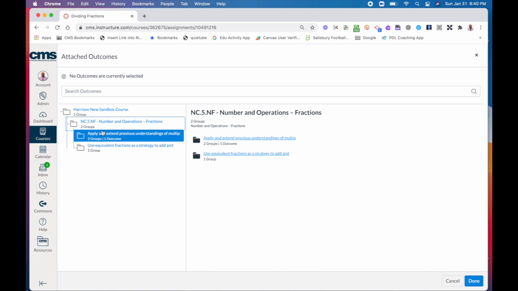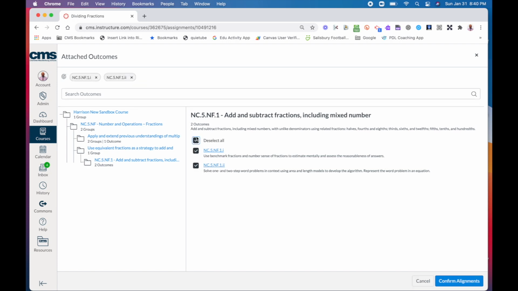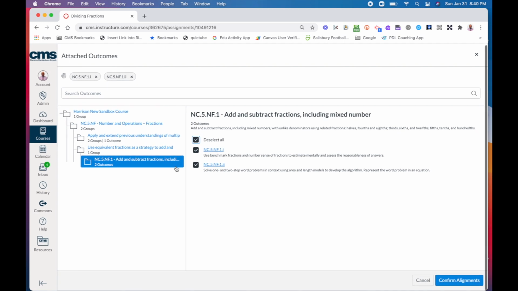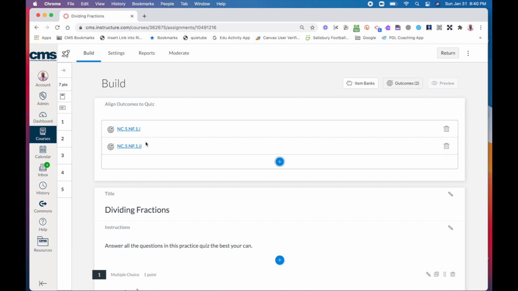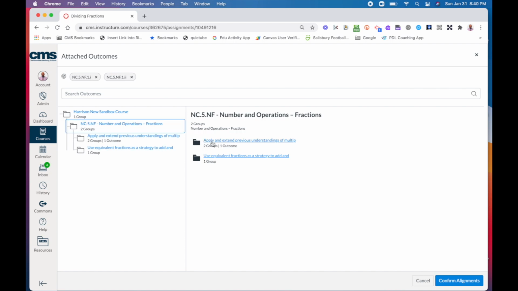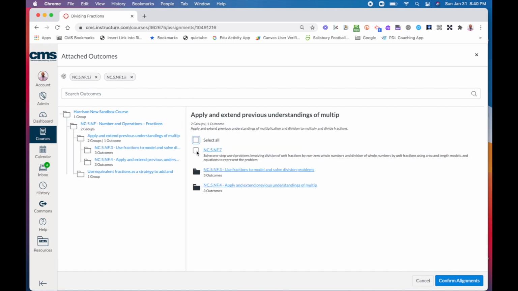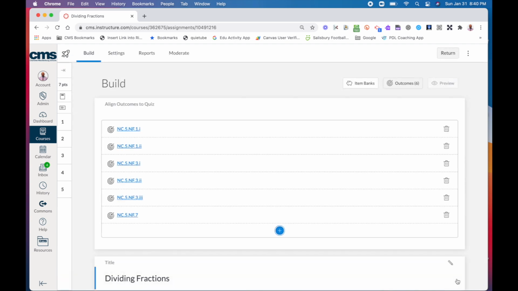and I can select the folders and drill down and click on the outcomes that I want to be reviewed for this. And now once I've included those, I can click confirm alignments, and now I have these two. And if I wanted to add more, I could always click the plus sign and go back here and add some more outcomes for this as well. I'm going to go ahead and add the ones that we included earlier. So now I have all these outcomes that are being associated with this particular quiz.